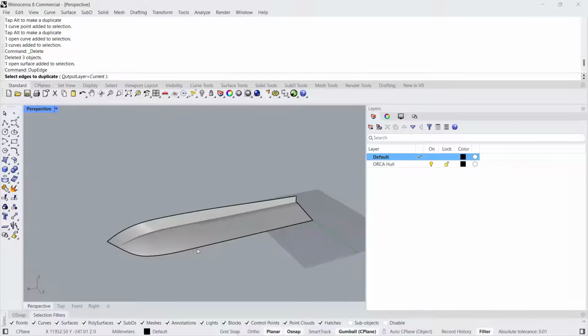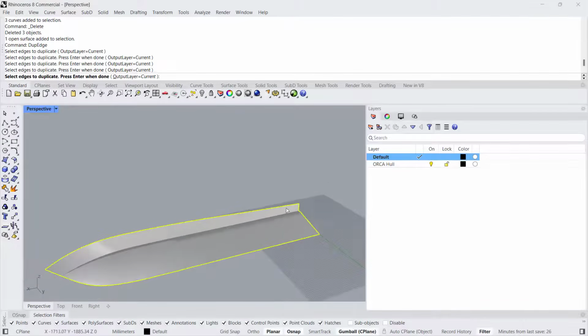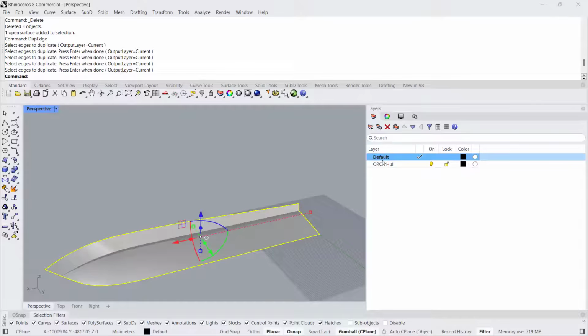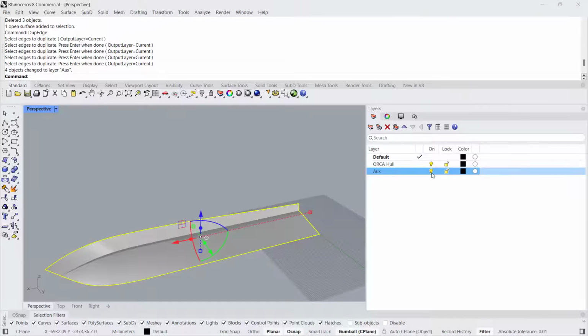To do so, I will use the duplicate edge command and select all the edge curves of the hull and finally confirm. I'm going to create a new layer, which I'm going to rename auxiliary, to which I'll add all these auxiliary curves. I'm going to move the objects by clicking in Change Object Layer, and then I will hide them.